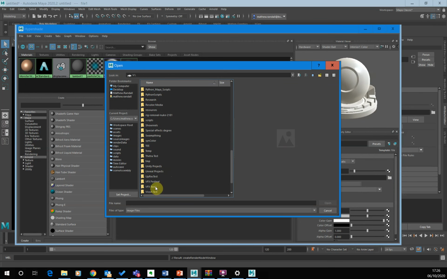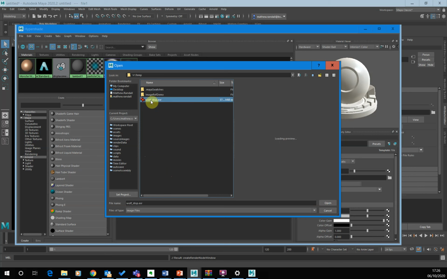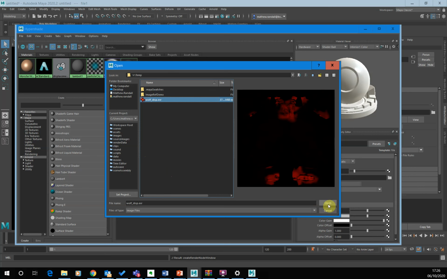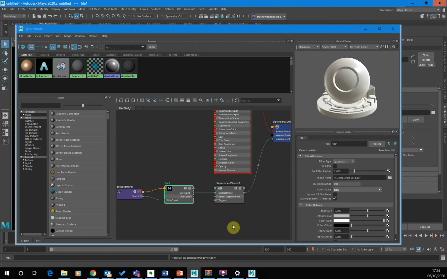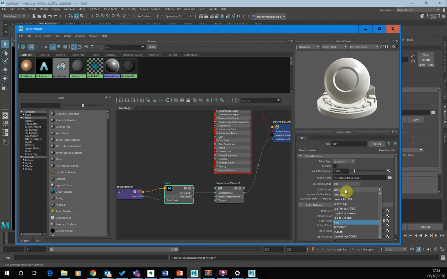temp, and I want this again. It's this displacement map here that I want to import. So I'm just going to go open. All right, so we've opened that. What I want to do is make sure that my color space is set to raw. Basically, when we export our displacement map, there's no gamma applied to that image, and that's really what we're saying here. So make sure the color space is set to raw.